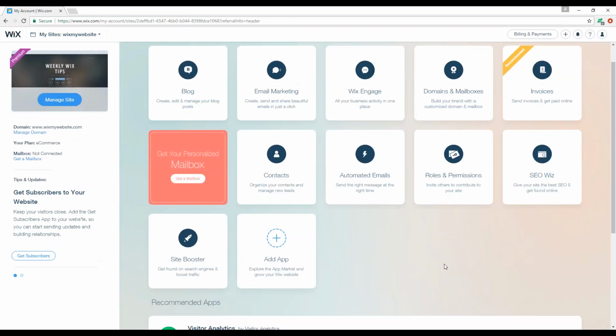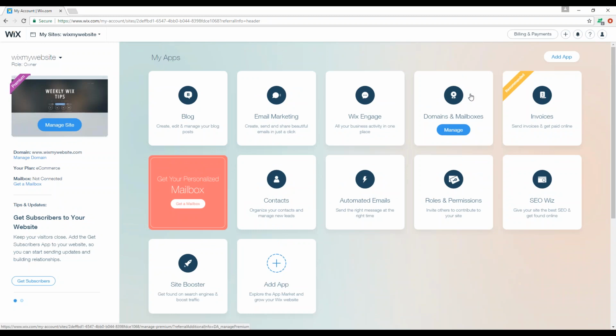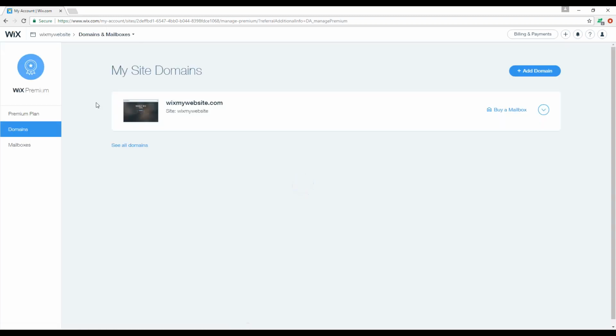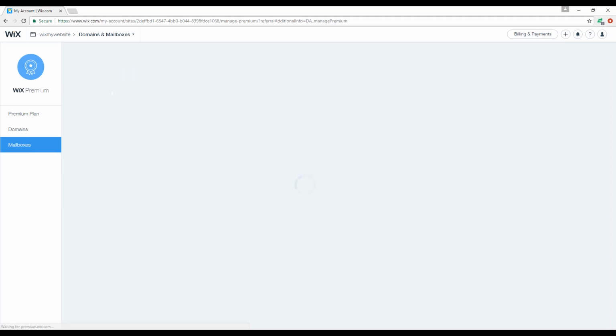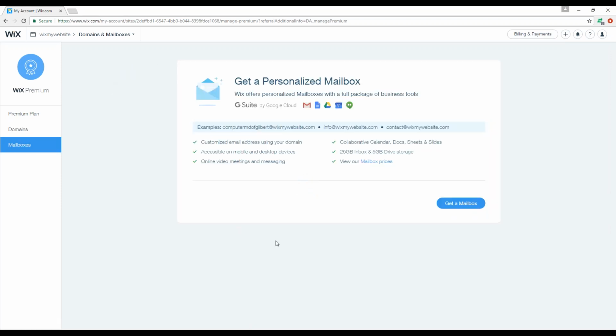From here, you'll also see domains and mailboxes. This allows you to manage your domain name and your mailbox. So if you want to have a custom personalized email from your website, you could press Get a Mailbox, and maybe it'll be info at, in my case, wixmywebsite.com. And you could create a personalized email just like that. Pretty cool feature, and it's that simple to access that.